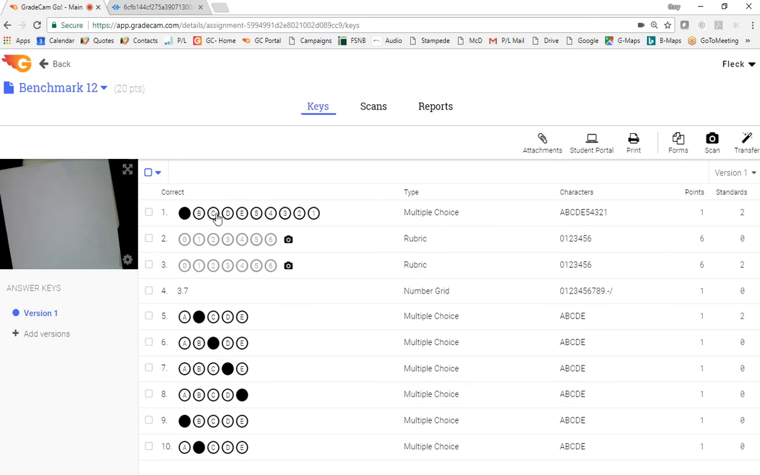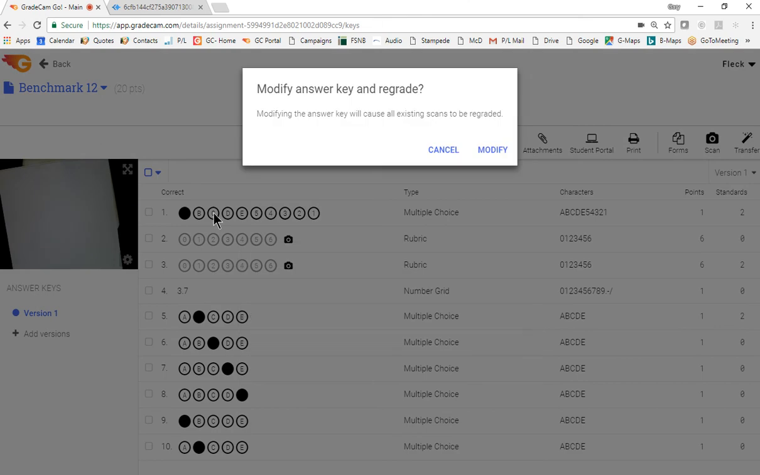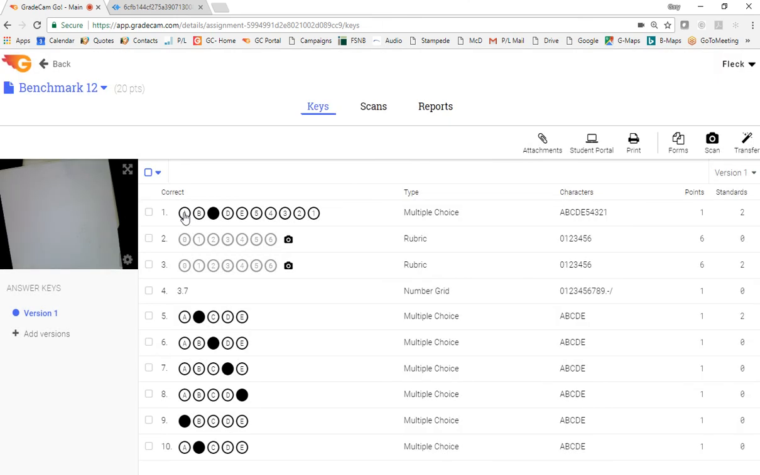So let's say question 1 was supposed to be C instead of A. I get a warning text box that tells me I'm going to be regrading everyone's test. Well, that's what I want to do. So I'm going to modify that and change that answer so that now GradeCam automatically regrades everyone.